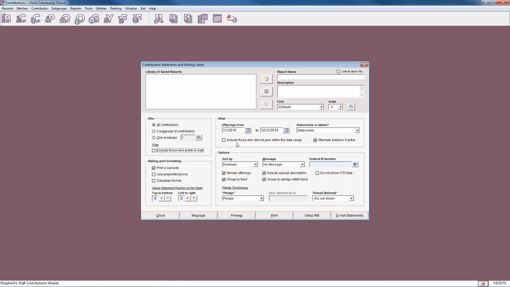Then of course you can determine which offerings you would like to look at. And we are doing statements today, though some people do give gifts in kind, like couches, cars, etc.